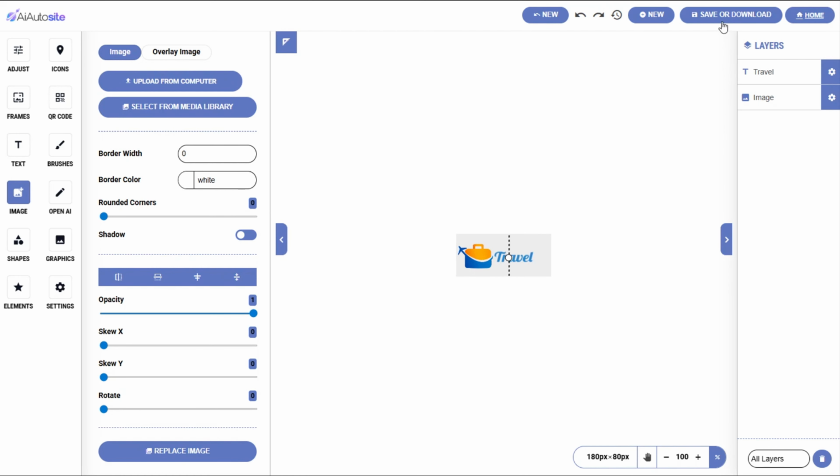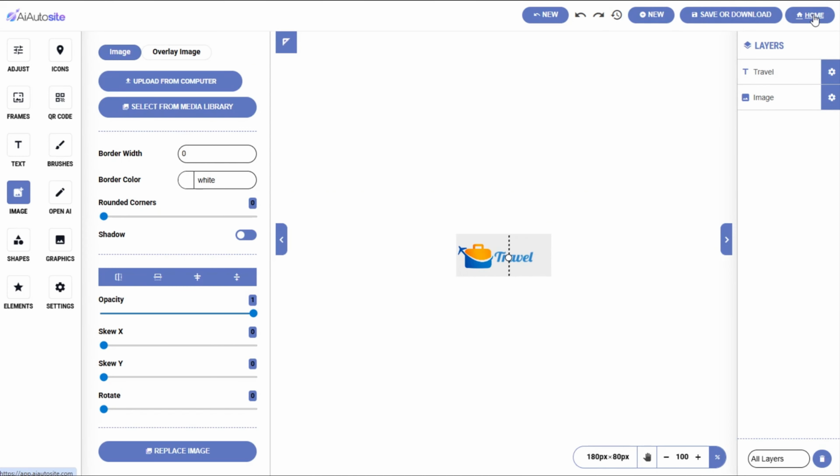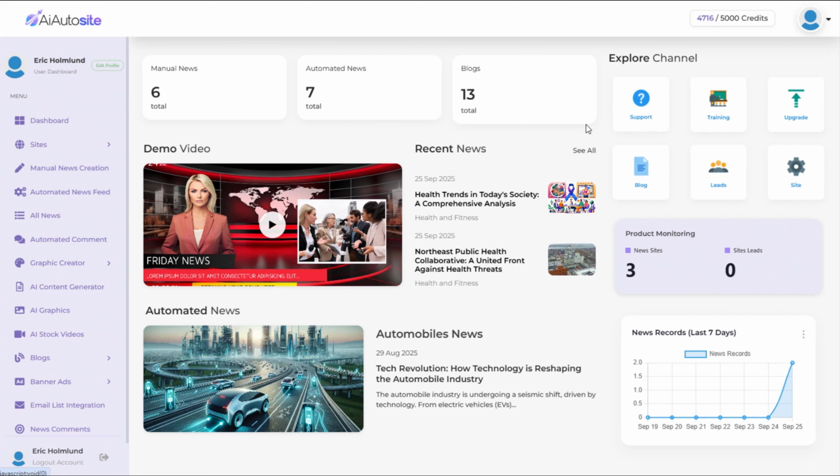When you're done customizing it, just click Save or Download and save a copy of it to your computer. I recommend either JPEG or PNG. Typically for logos and favicons, PNG is going to be your best bet because it preserves the transparency. If you want to be able to come back and edit your logo later, download it as a template. You can then upload that template and work on it at any time. I'm going to go ahead and click Home, which brings us back to the main dashboard. I should also mention that that logo creator is perfect for creating favicons as well.